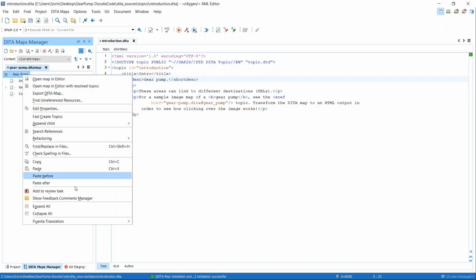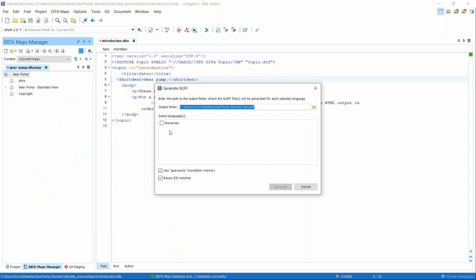Okay, now let's regenerate our XLIFF file. Select the language. Again, it's very important to select use the translation memory, because we have already translated gear pump, and Fluenta will be able to provide a possible translation for us. And also you can, and you should, select this reuse ICE matches. ICE stands for in context exact, so that you won't translate the same content twice. The same content in the same context.